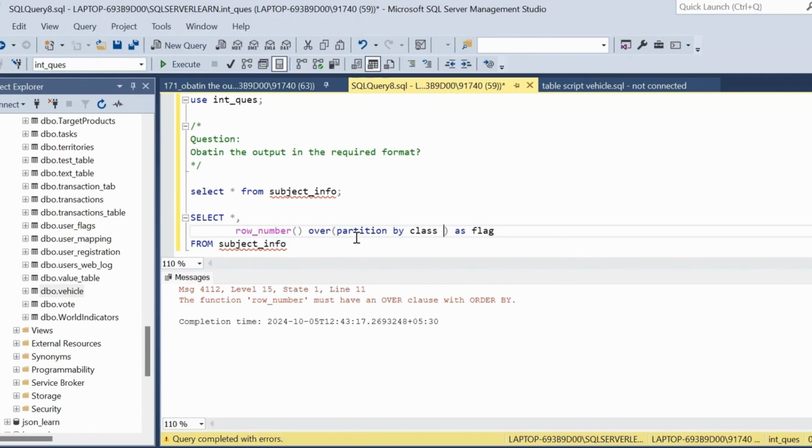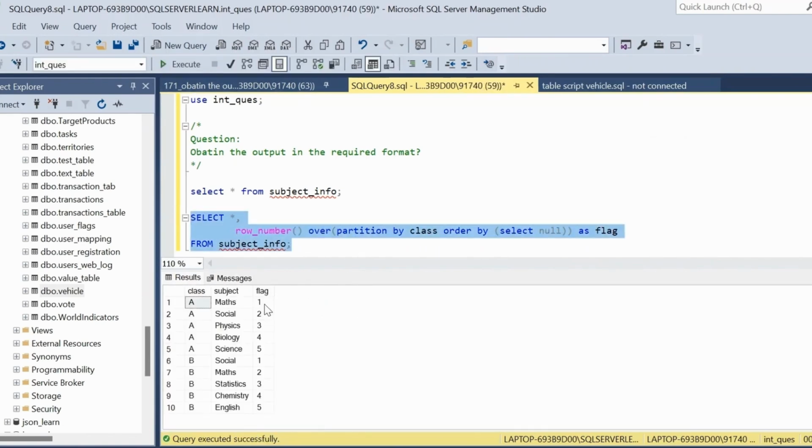So what we will do here is, after partition by, we will write the ORDER BY clause. We will open and close a parenthesis, and inside the parenthesis we will specify SELECT NULL. What this does is, it will consider the order in which the table is available in the database. Now execute this and we get a result, where we have a new column, that is the flag column. Now based on the flag column, class column and subject column, we are going to create 5 different additional columns.